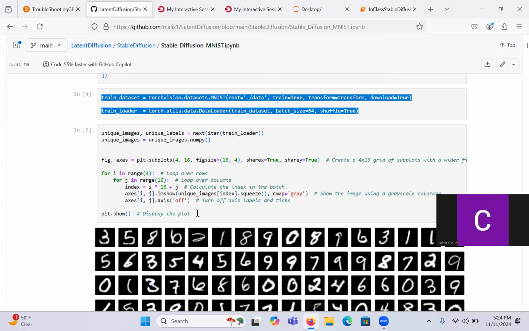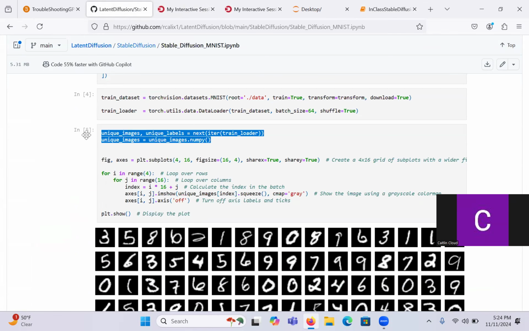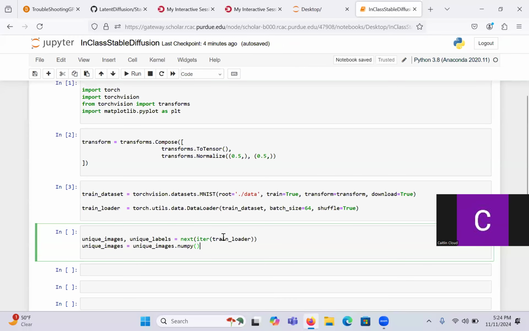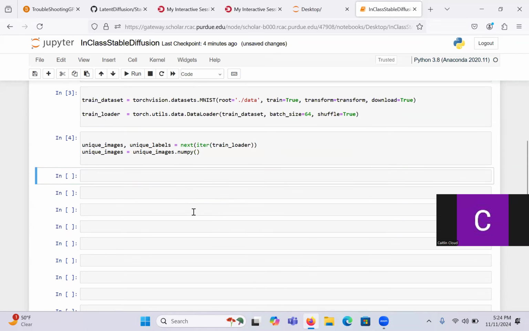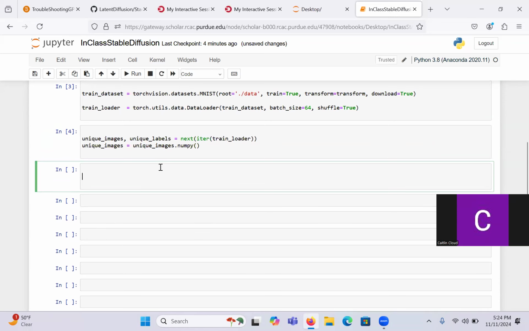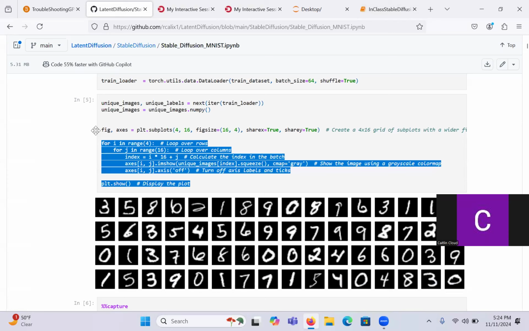So now this code here just displays the images. I'm just going to grab like a little batch of images from the data set with the labels, and then I'm going to convert them to NumPy. Okay. And then I'm going to display them basically.